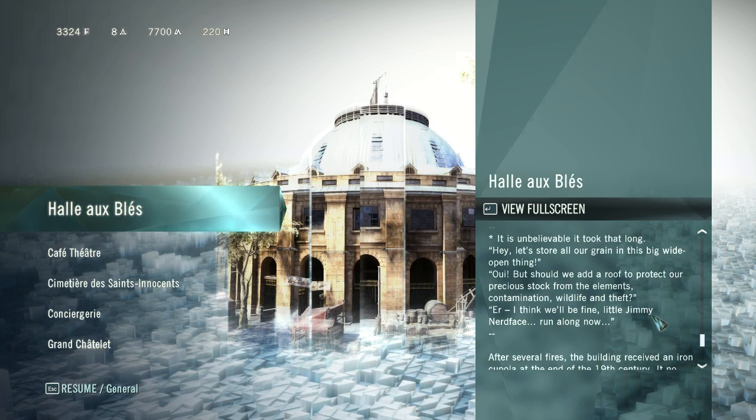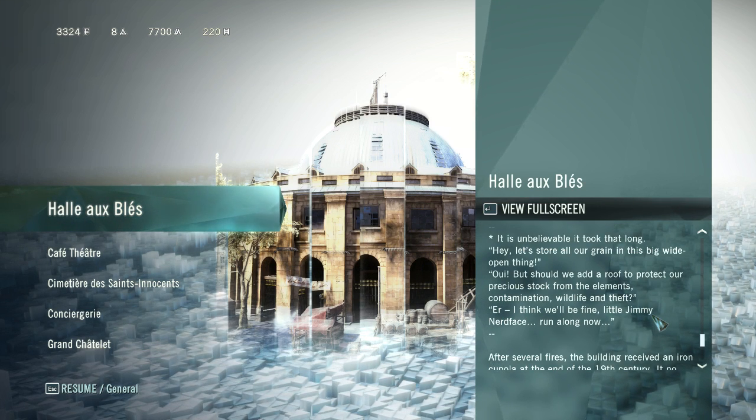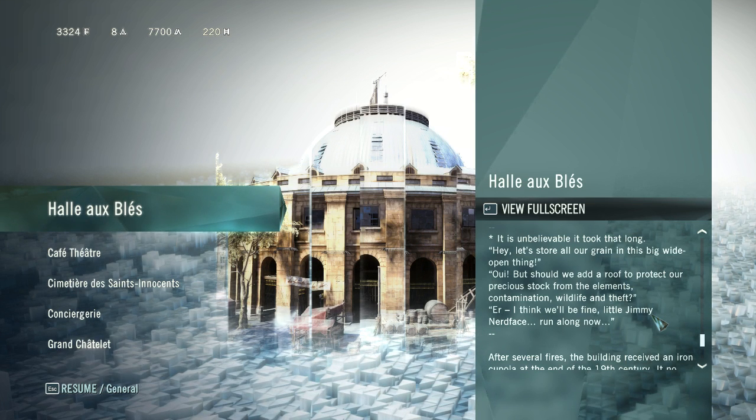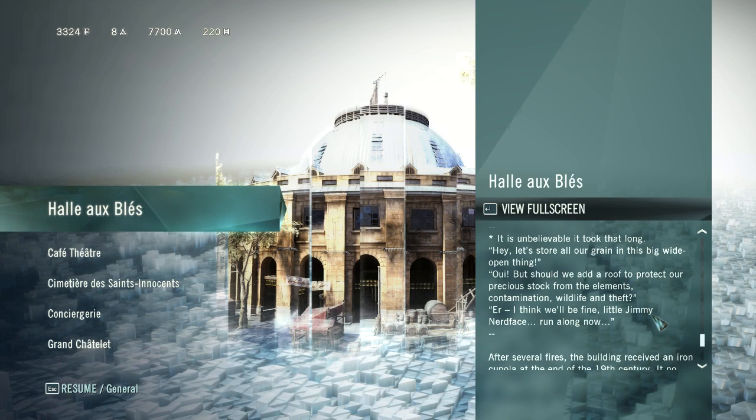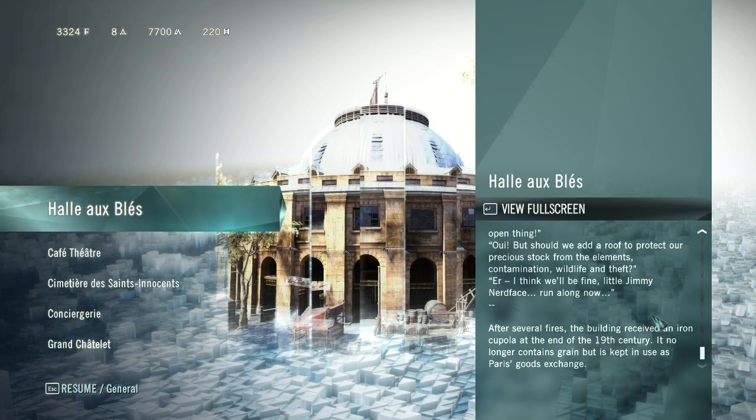It's unbelievable that it took that long. Hey, let's store all our grain in this big wide open thing. Oui, but we should add a roof to protect our precious stock from the elements, contamination, wildlife, and theft. I think it's fine, little Jimmy Nerdface. Run along now.